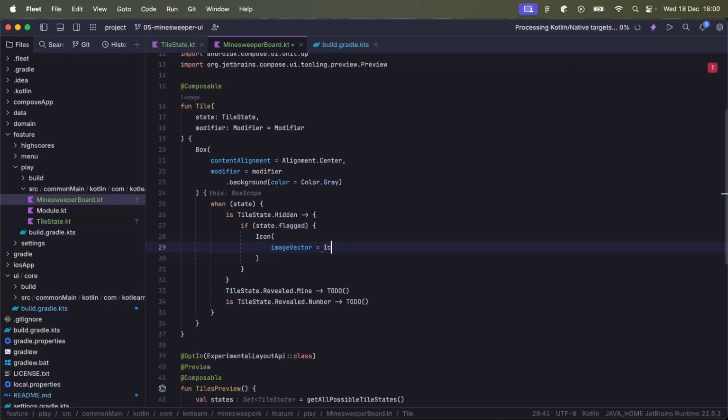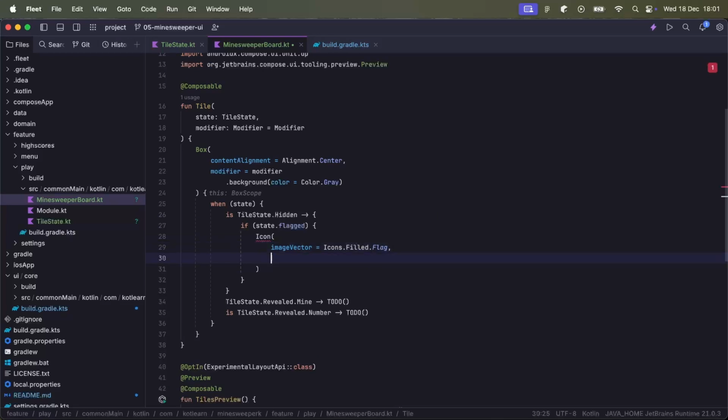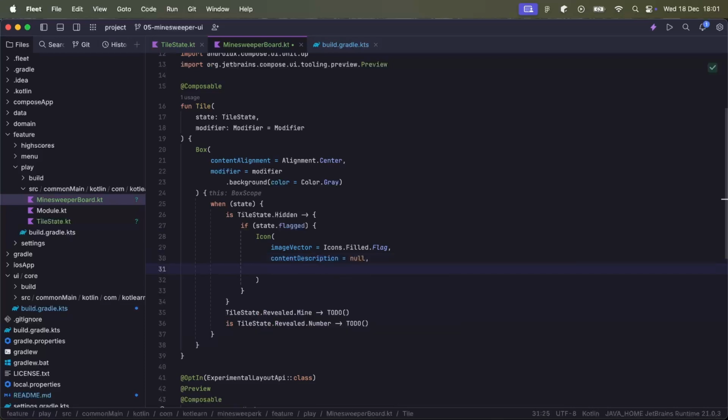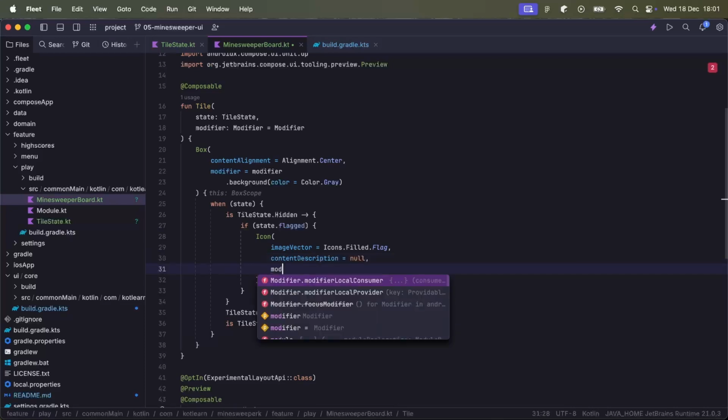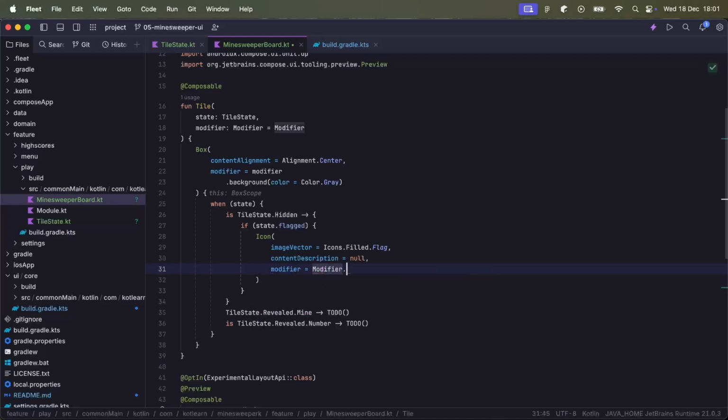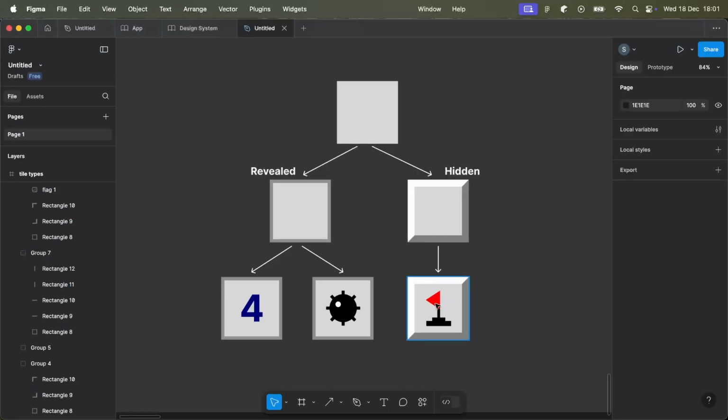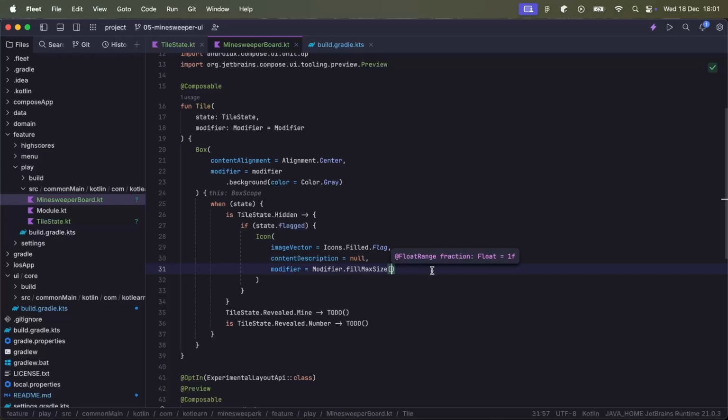Wait for that to sync, and now we should be able to access icons.filled.flag. We don't need a content description for this. And we'll give it a max size, although we don't want it to take the full size. This is just within a portion of the square, so we'll just eyeball this and say 0.6 for the fraction, but we can change this later if it doesn't look right.